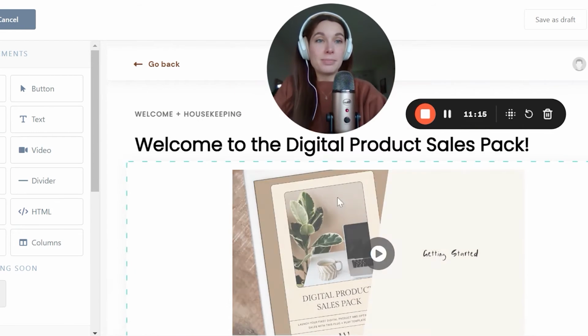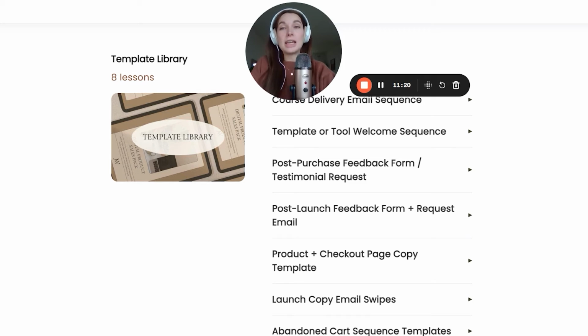So that is nice. I wanted to also show you what it looks like as a customer when you're looking in the template library itself. So same idea with the organization of the welcome module. There's the little cover image here, and then this is the list of all of the templates that are currently included. So this is the digital product sales pack, which is huge. Like, there's the course delivery emails, template and tool, welcome sequence emails. So like the actual delivery emails when you send them access and follow up with them and make sure that they're using the product.